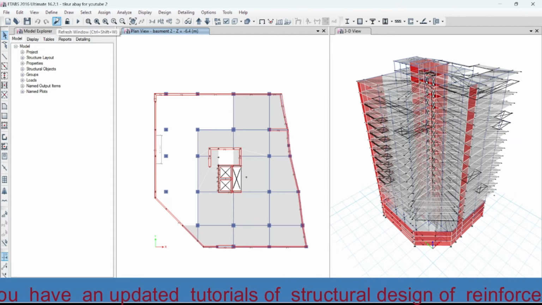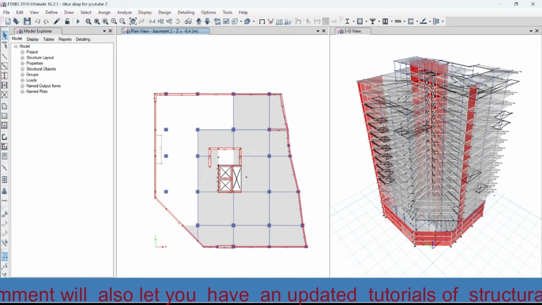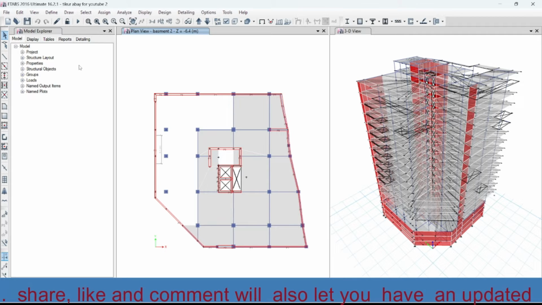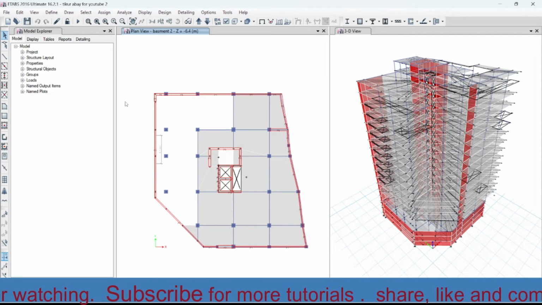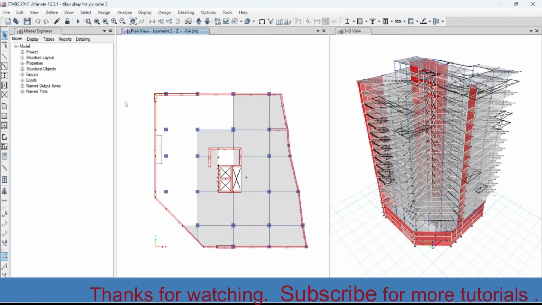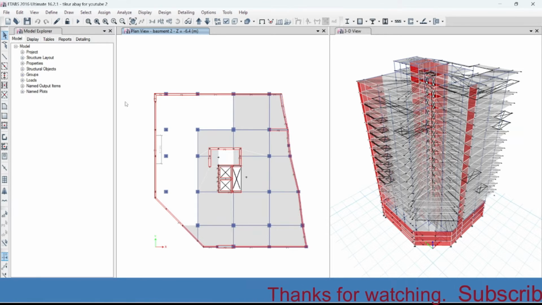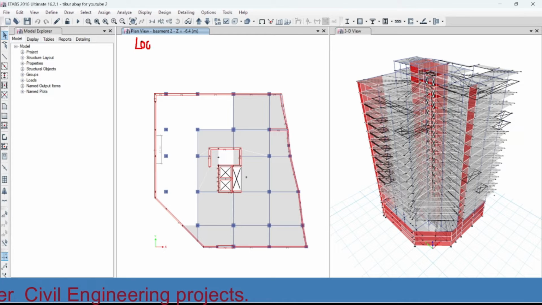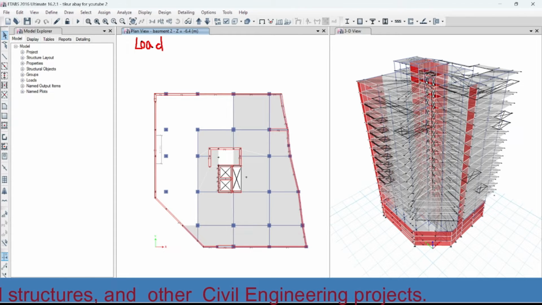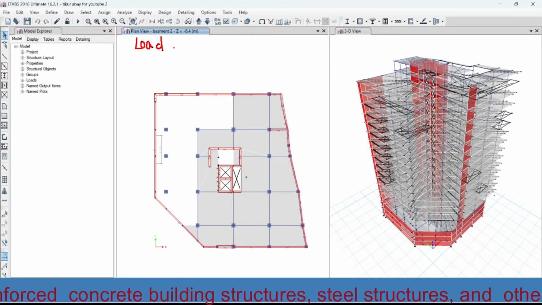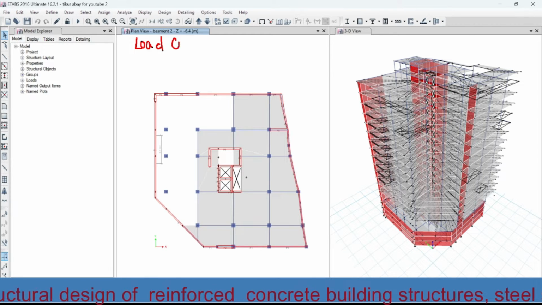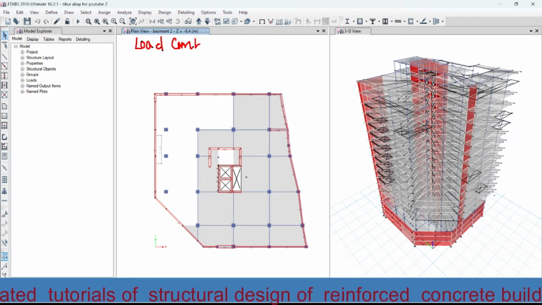Okay. So before I go to the load combination, what is load combination? Let me say something about the load combination. Here we need to define load combinations in order to get the maximum probable responses of the structure. That is load combination.